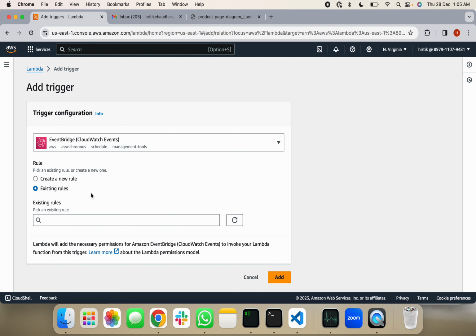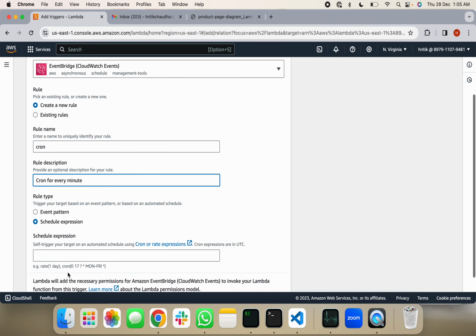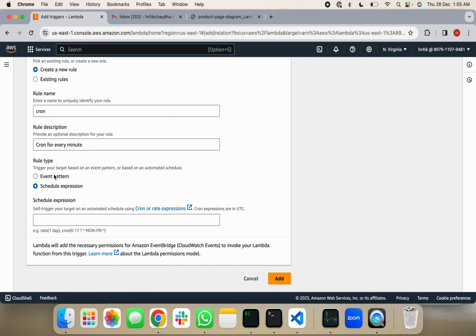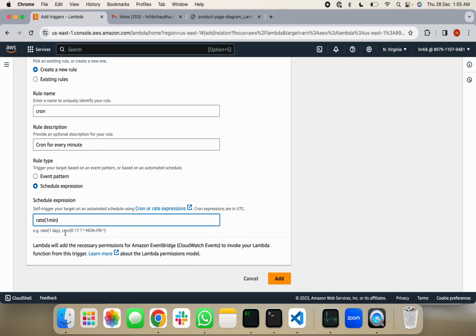As I see, I have this one, but I will create a new rule. I will add it as cron for every minute. Okay, now I have to write my expression here. So I will type rate 1. You can put your cron expression here as well, but I am using this rate only. Okay, it should be like that. I am adding it.